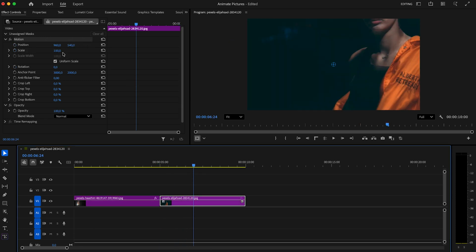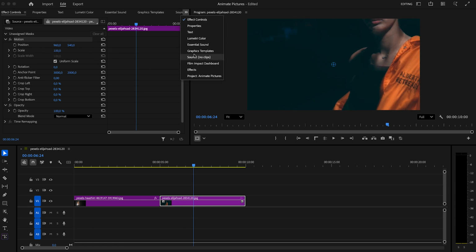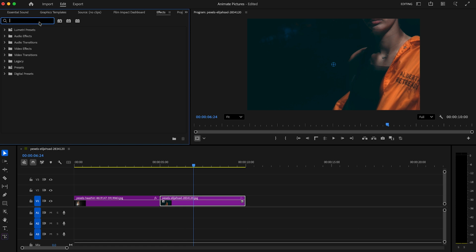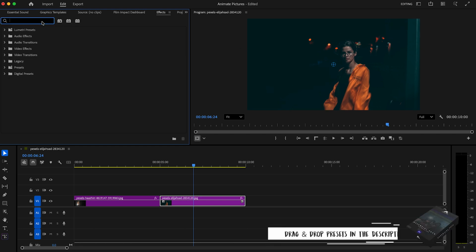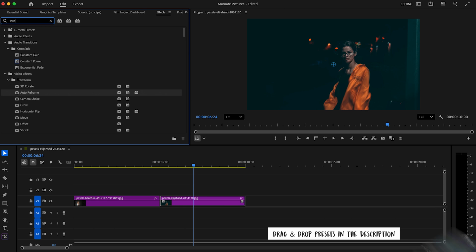The next image is completely out of frame because it has a higher resolution than our HD timeline. Let me show you another way to bring it back into frame. This also works for videos. Just go to the Effects panel, search for Auto Reframe, and drag it onto your clip or image. Premiere automatically brings the picture into frame, which saves you a lot of time.